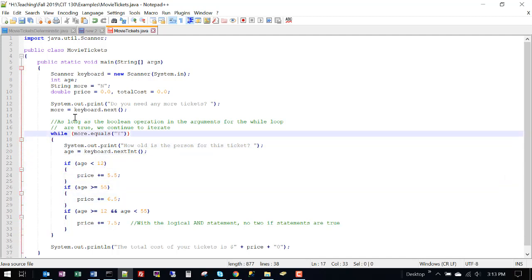So if, for instance, a person started the first time and said, no, I don't need any more tickets, aside from them looking silly because they stood in line to buy tickets to buy none of them, if they said no, this would be false the first time through.